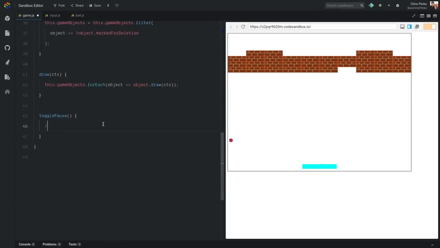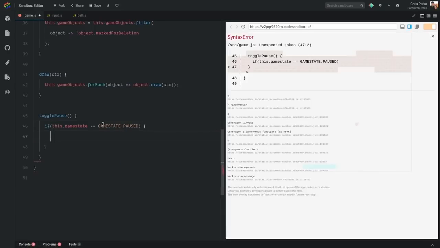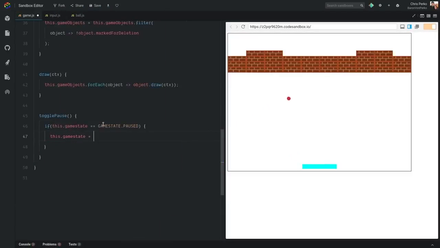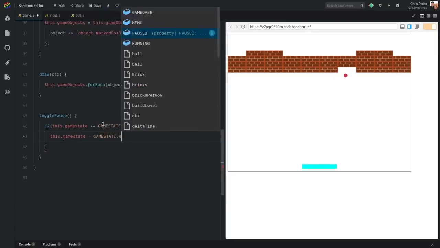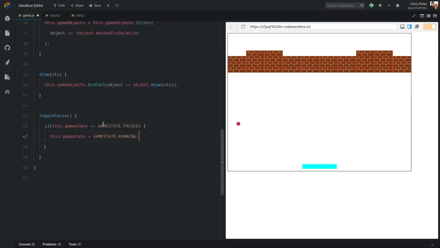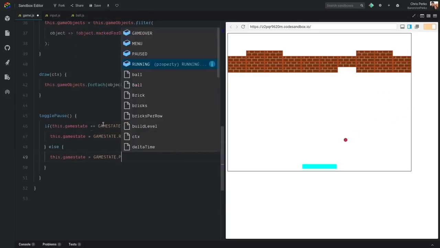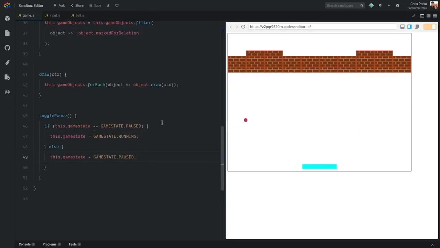Next we need to toggle pause, so if this game state is paused, we're going to set the game state to running. So if it's paused and they click the pause button, it'll unpause the game. Otherwise, we are going to pause the game.